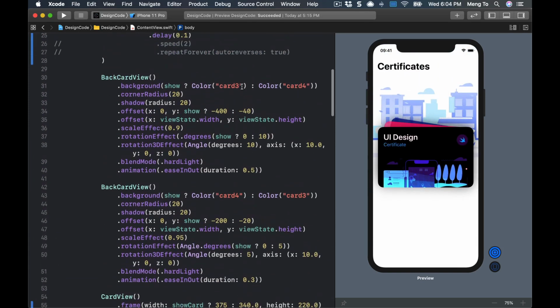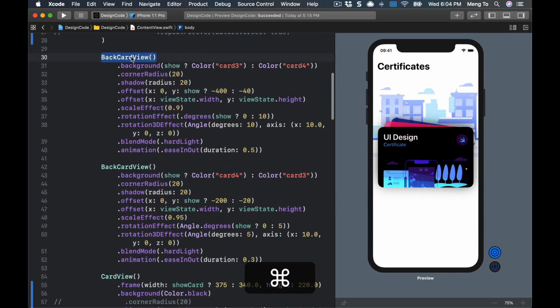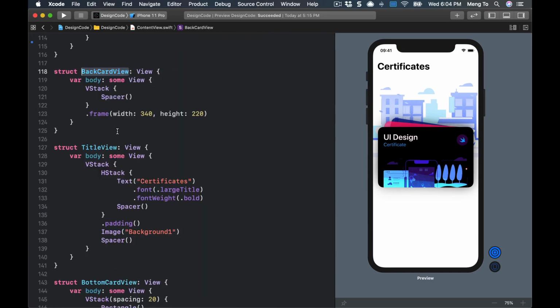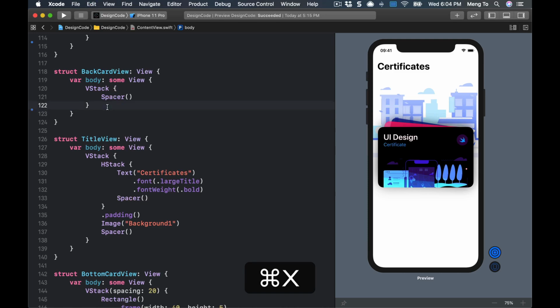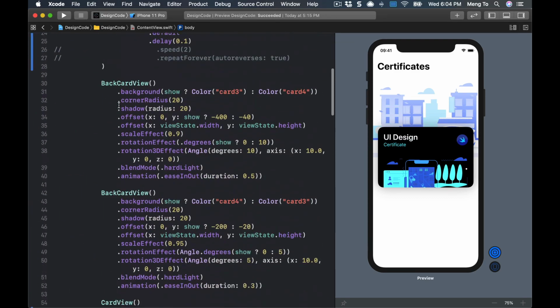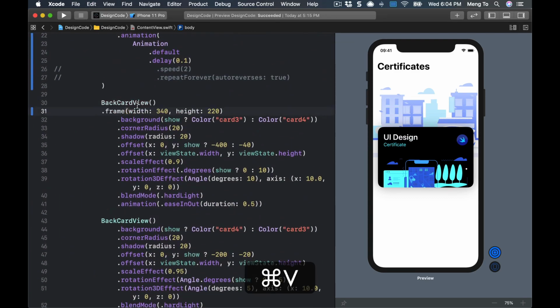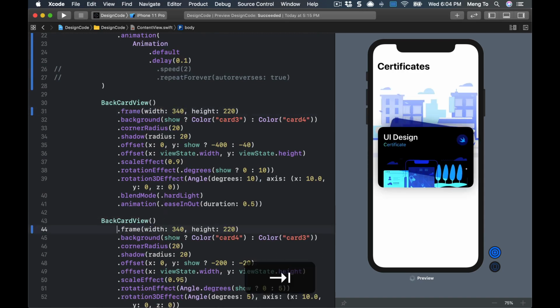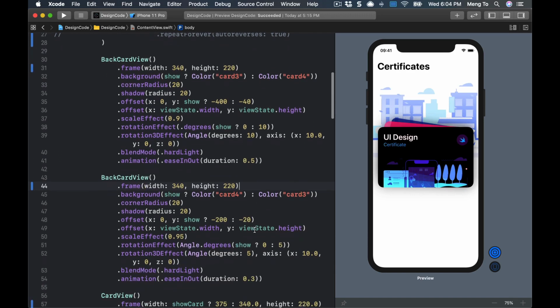Let's do the same with the back cards. Let's take a look at the definition. We can see that we can animate the frame as well, so we should take it out of the component. So I'm gonna cut this part, so the frame, and put it outside of the component so I can customize it in my animations. So I'm gonna do that for both of these back card views. But first, let's deal with the offsets because that's the most visible thing.